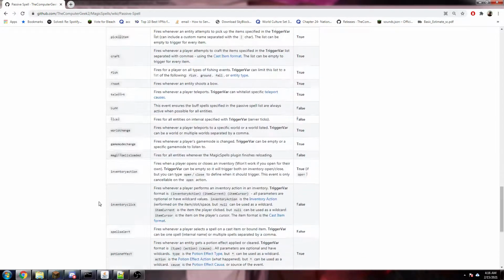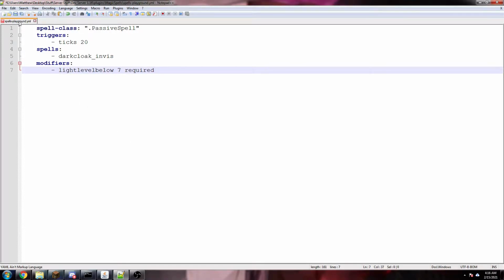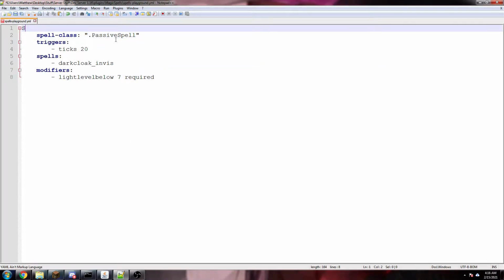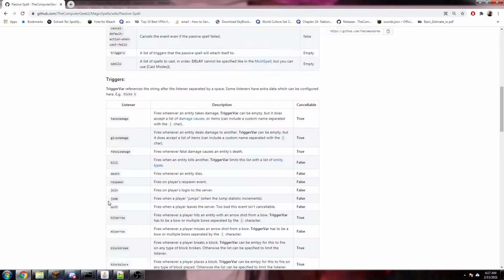So how do we do that? I'm gonna take this from here, go here, and we're gonna call this sneak passive. It's recommended that you only have one trigger passive. For example, if we have a ticks 20 passive, we only want one of them, we don't want multiple, because it will actually cause lag and ruin your server performance. That's a little pro tip right there.